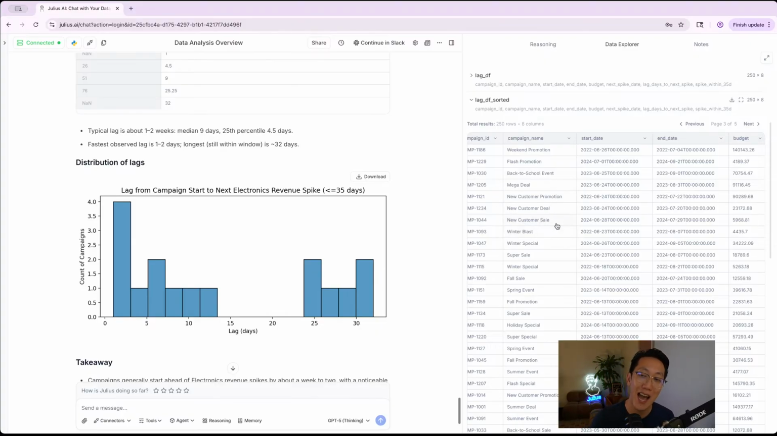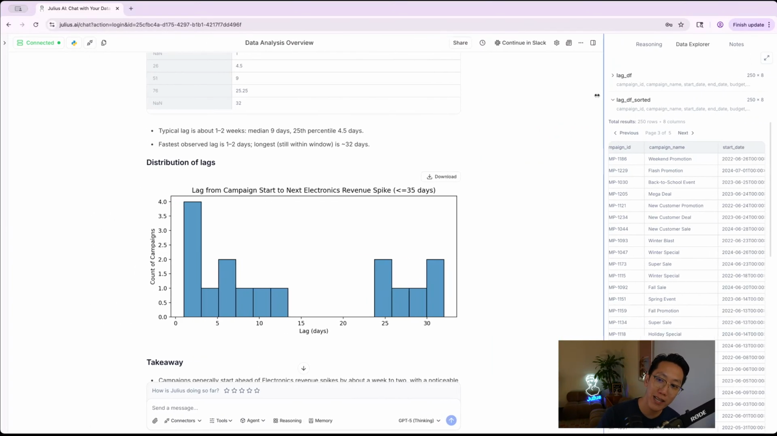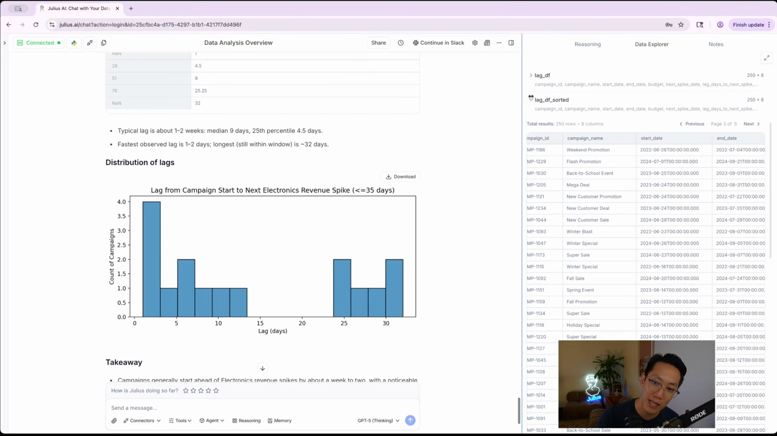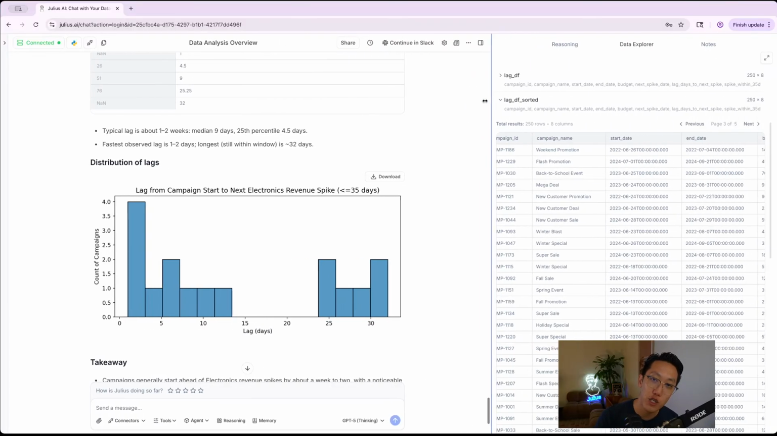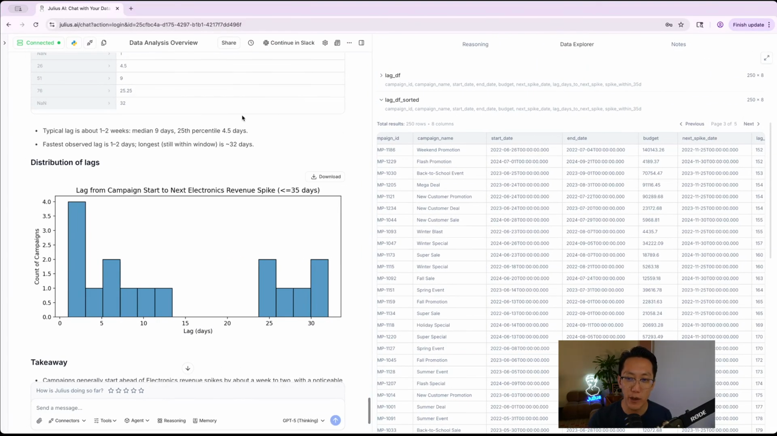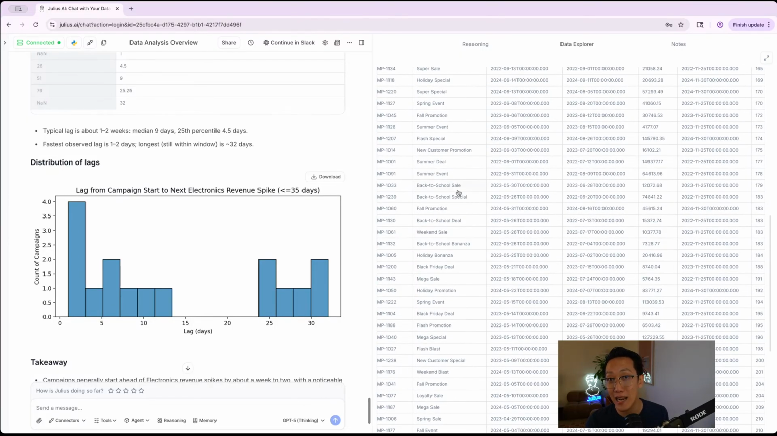So I typically have the Data Explorer open in the side whenever I'm working with Julius. And you could expand this window open by clicking on the middle divider here, and you could drag this out too. It takes up a little bit of real estate, but it's helpful for just keeping an eye on what Julius is doing.